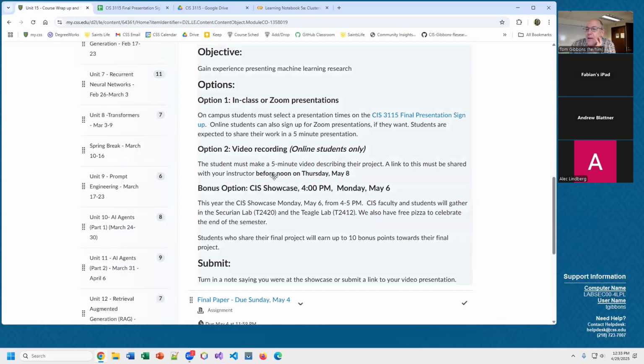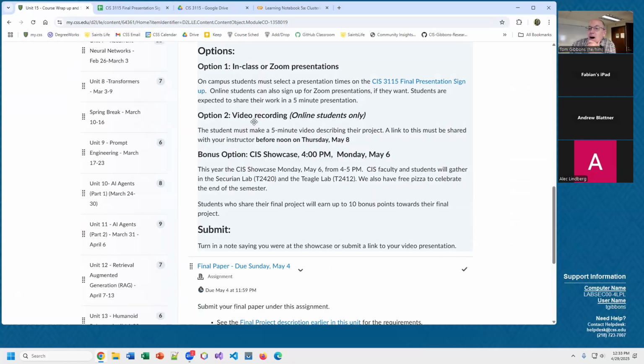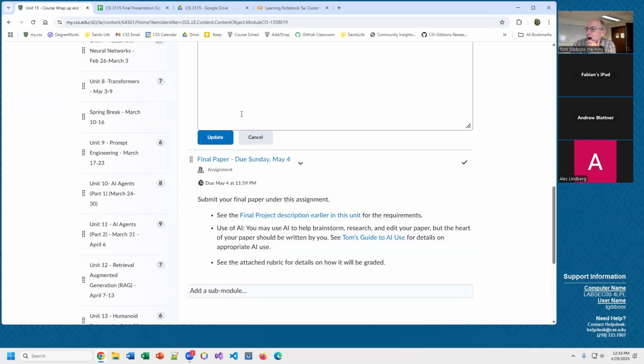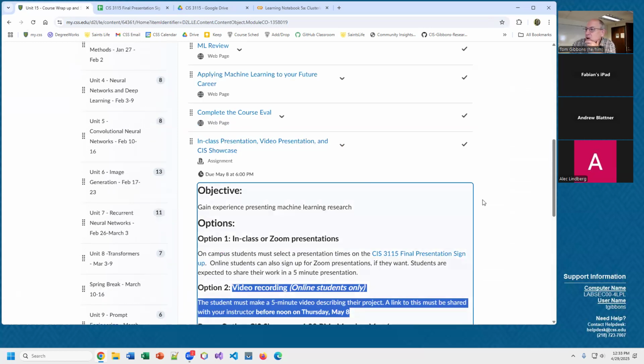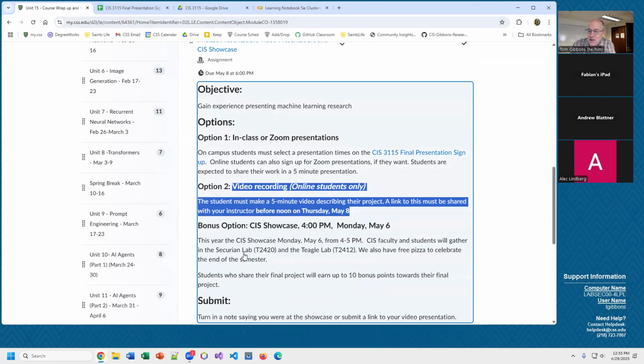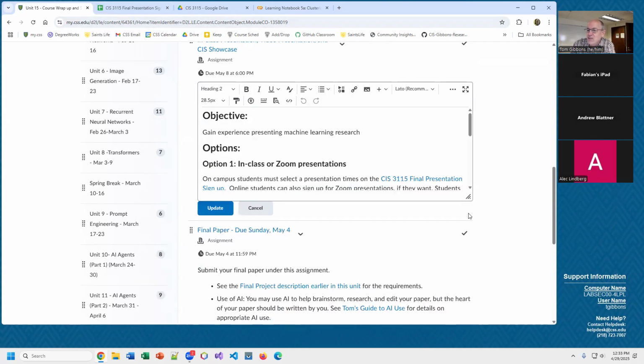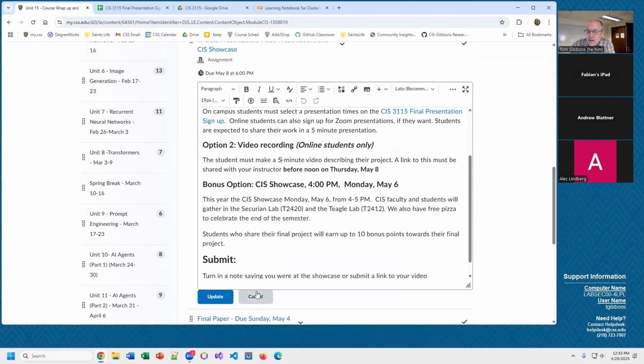Online students have the option, you can sign up for one of these Zoom sessions and do that, or you can do the video recording. And again, that's only available for online students. So people that are on Zoom like now, even though you're not here, like Alex, you are still an on-campus student, even though you might be online technically. So you still have to sign up for our presentation. Only officially online students can choose the video option here.